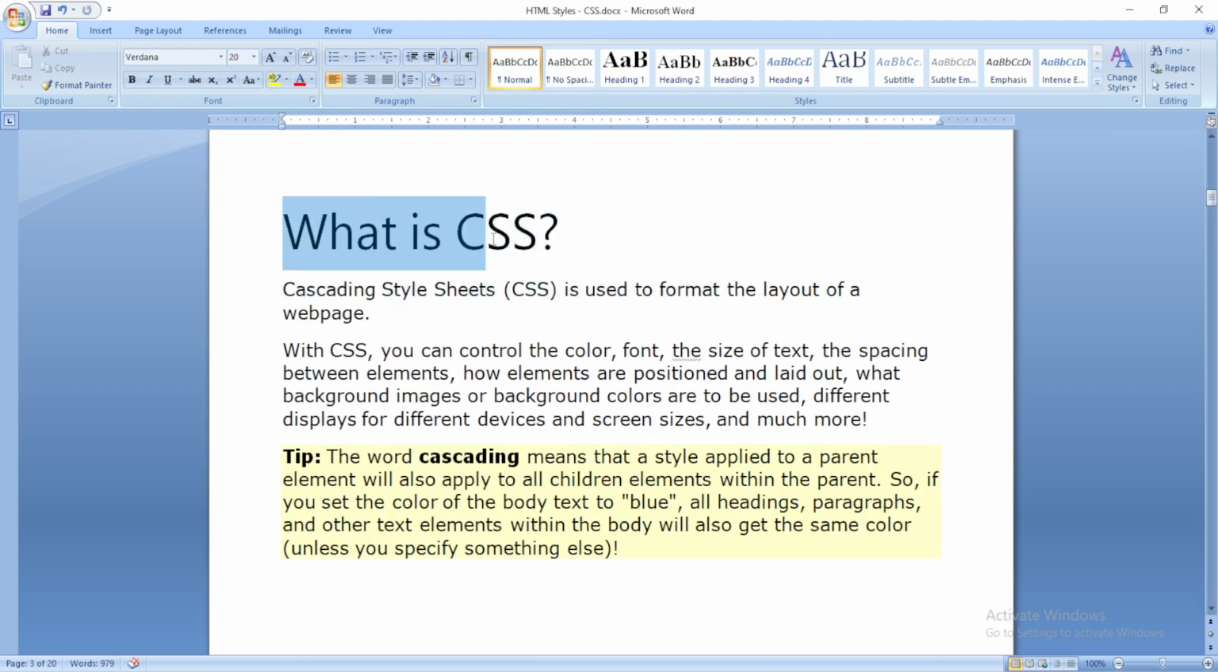What is CSS? When they ask you what is CSS, CSS is Cascading Style Sheets. CSS is used to format the layout of a web page.